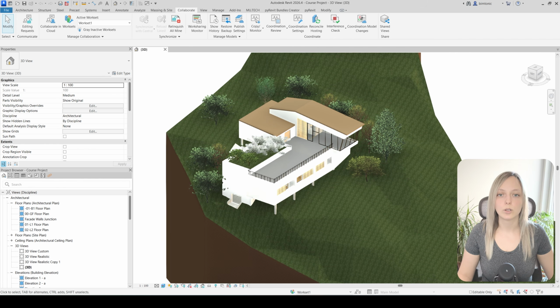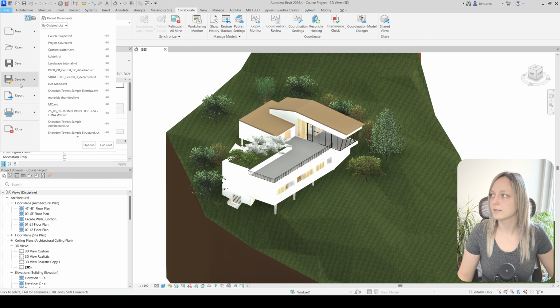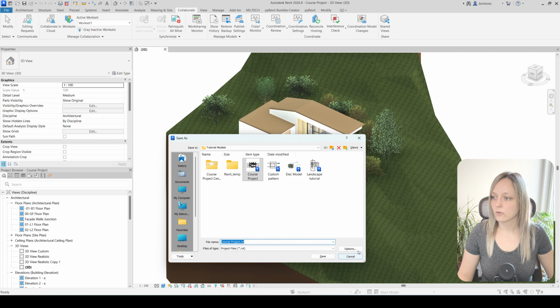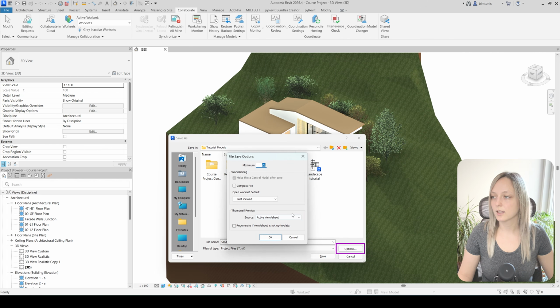So once the central model has been created, the next step is actually saving it. So I go to File, Save As, and I save this project somewhere on my computer. I will just save it here in this folder, and I can click on Options, and I have a few options that I can set up here. The first option is the maximum number of backups, and this I would leave as 20. If you're working on a very large project, then an even bigger number than this is needed, but if you're working on some small project like this, for example, 20 is enough.